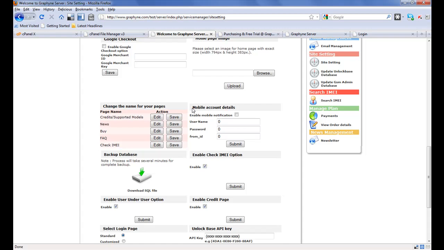Now this is mobile account details. So I would recommend that you email us. We have got an SMS service where your users after ordering can get the unlock codes via SMS.